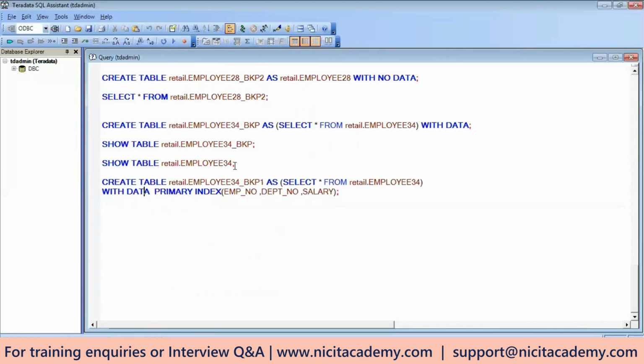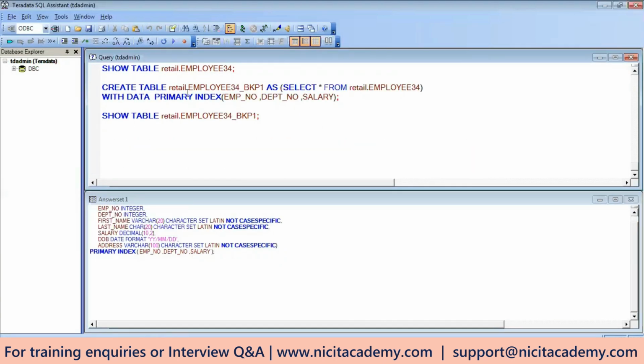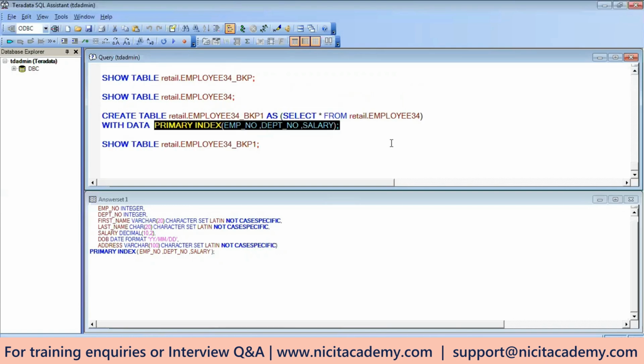Now if you go and check this table, backup one, underscore backup one, show table, it will have that primary index also. See, now the backup table also has the primary index. This is what you have to do: create it with the data and primary index, directly mentioning with data, space, primary index of which column you want. You can create it in this way. If you don't mention it, the first column will be taken as the primary index while creating the backup table.